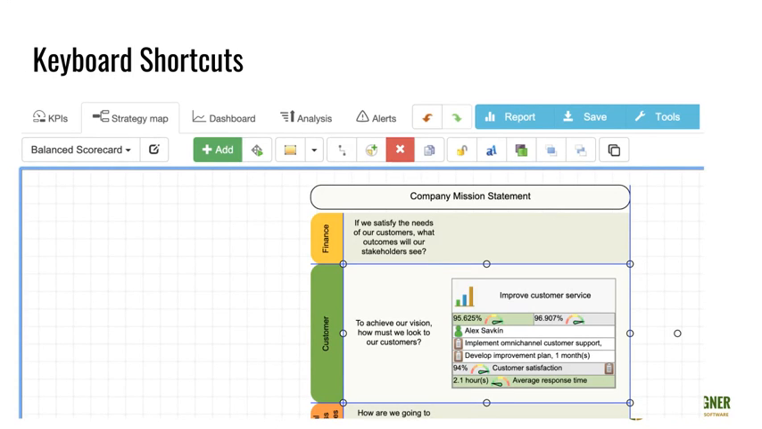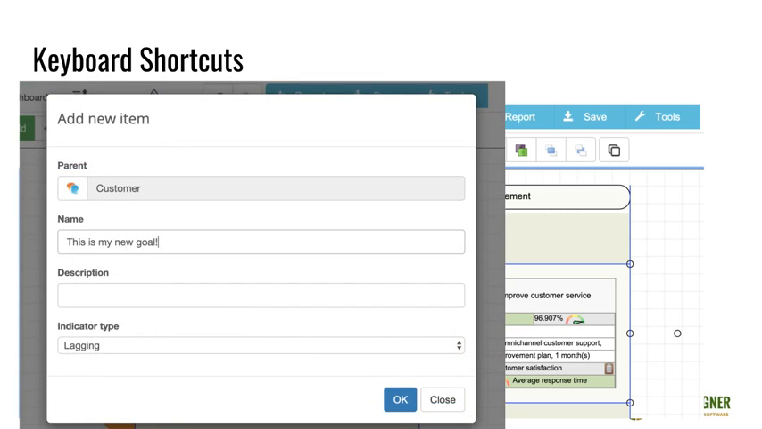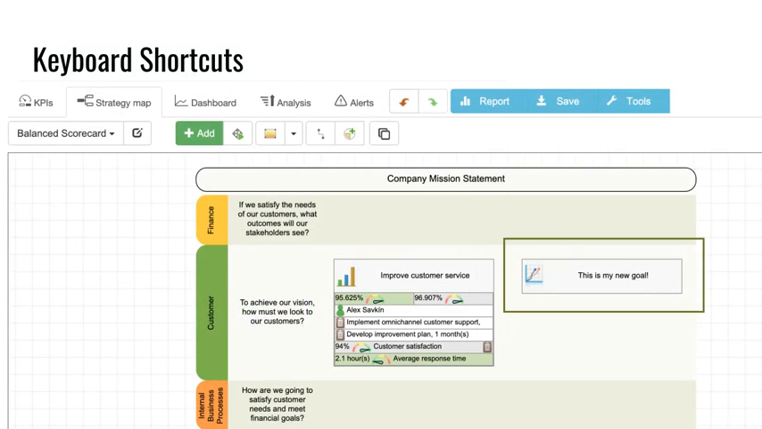So let's do a quick demonstration. I imagine that we're on the strategy map. I have selected the perspective. So I simply press the N key on the keyboard and this dialog will be shown. I can enter the name of the new item, a new goal in this case, and simply press Enter on the keyboard. That's it. We have created a new goal without using the mouse, and it's faster than creating the goal by moving the mouse and clicking on the buttons. Again, this is really useful for power users who want to work fast in the software.